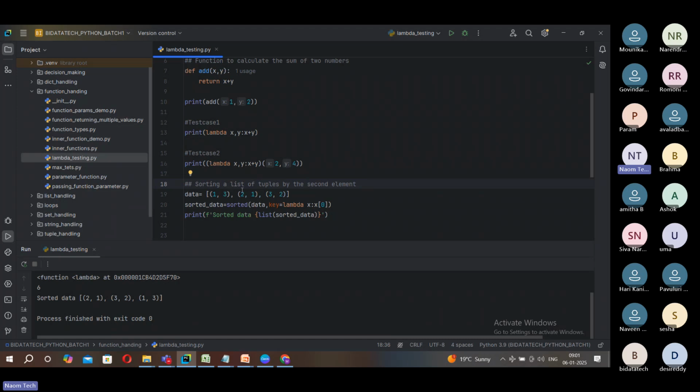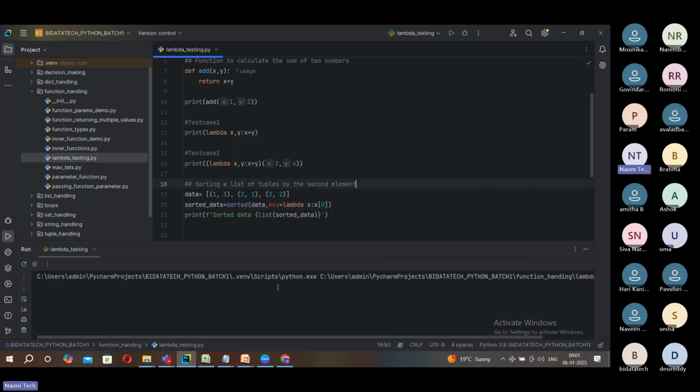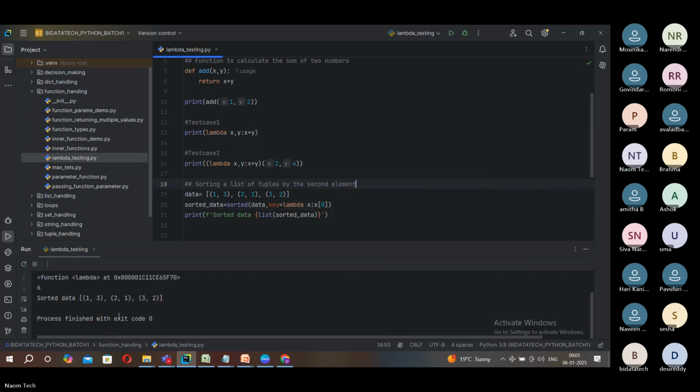We don't have much to do. If they are unsorted, then we can apply this first parameter. But it's okay, just giving you an idea. So if you run this, we get sorted data. So still it is giving us sorted data. Based on the first element, it's sorted actually.